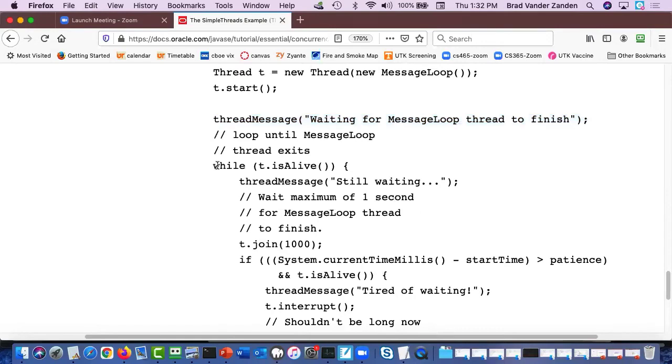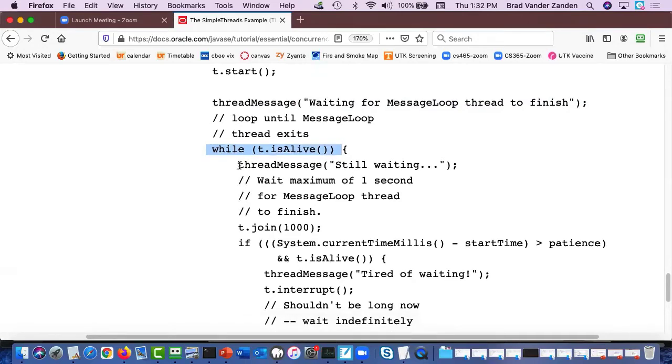So we go into a while loop. isAlive indicates whether that thread is alive or has terminated. So you see inside the while loop, we say still waiting. We wait for a maximum of 1 second. And we haven't gotten to join yet, but what it says is we are going to wait for 1 second for this thread to join with us.